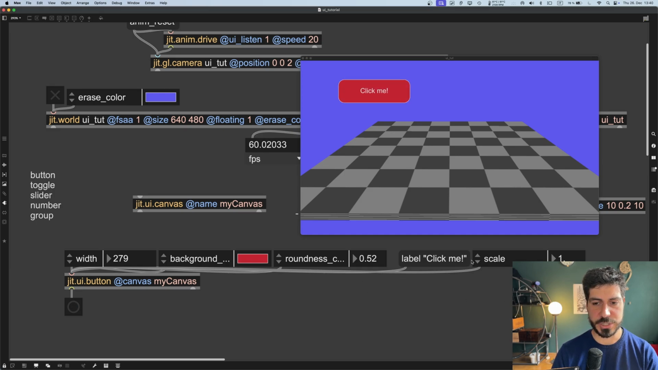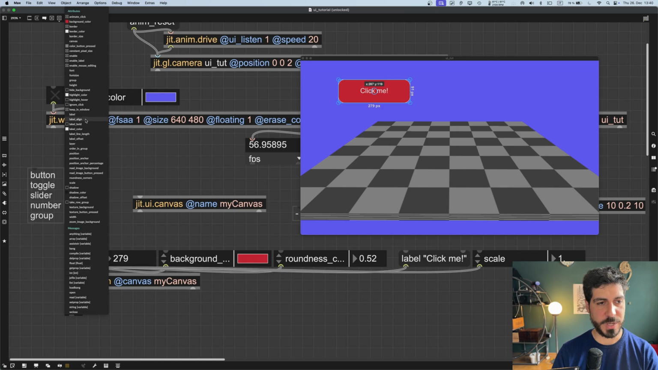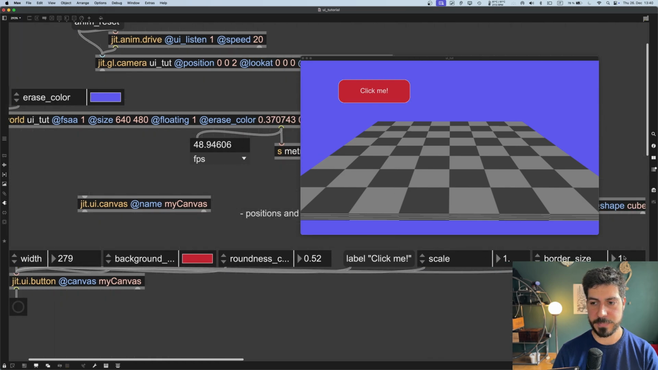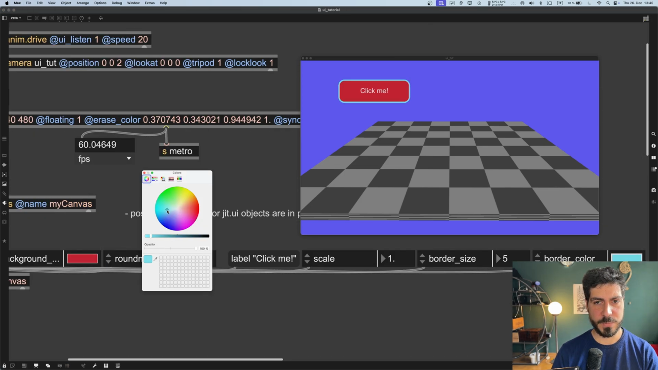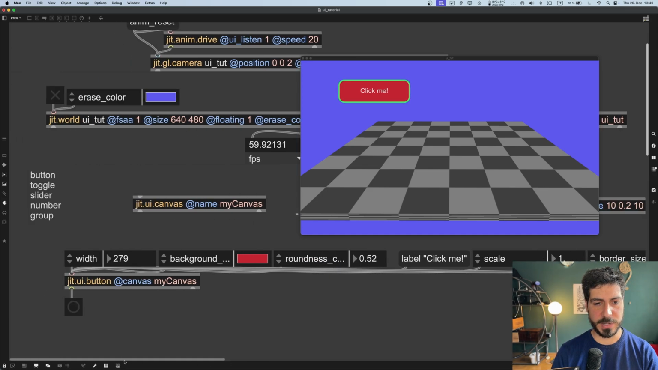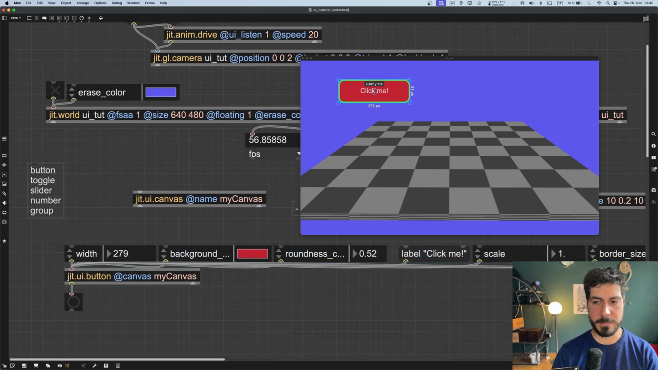And we can change the border size, make it bigger or smaller. We can change the border color as we want. We can add shadow and all these sort of things.